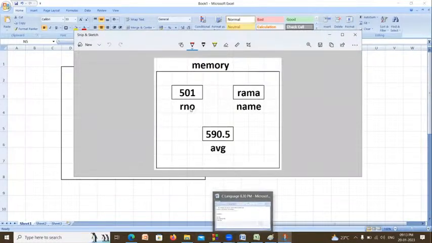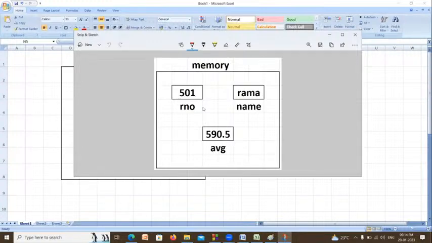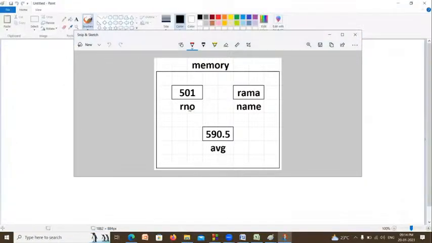Very good. If you want to store the data, you have to create the variables. Is it data or not? 501 is the data. It is your roll number, so it is your data. Rama is the name of the student. It is the Rama average marks. To store the data, you have to create the variables. So these are the variables: roll number, name, and average. A variable can store only one value, no? You have three values: one is roll number, second is name, third is average. So you need to create three variables. Okay, thank you.